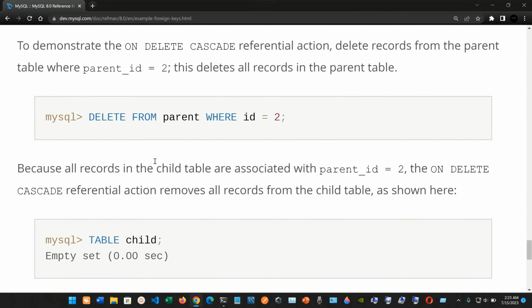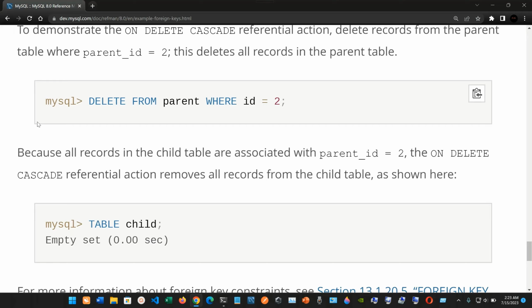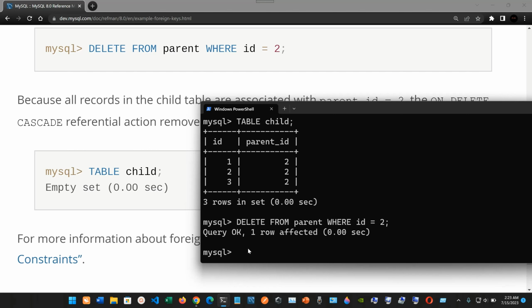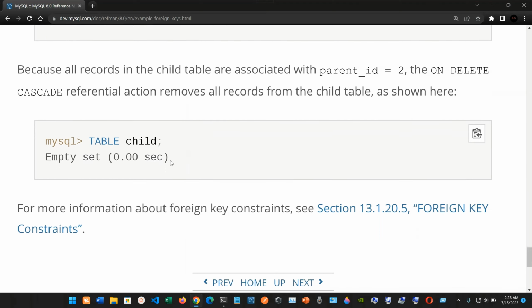To demonstrate the on delete cascade referential action, delete records from the parent table where parent underscore ID is set to 2. This deletes all records in the parent table. So we have delete from the parent table where the ID is set to 2. Semicolon at the end, query okay, one row affected, that's fine.